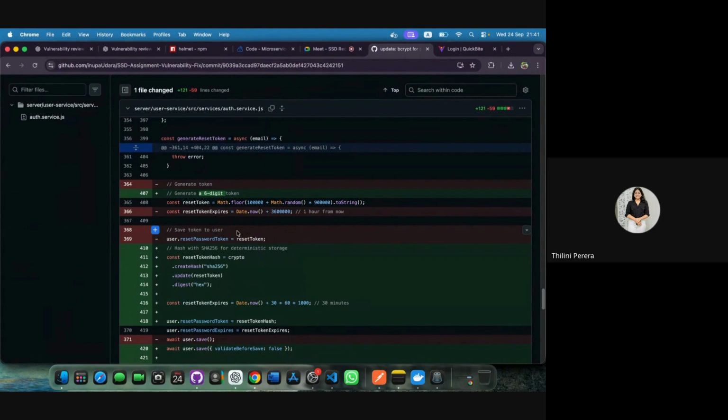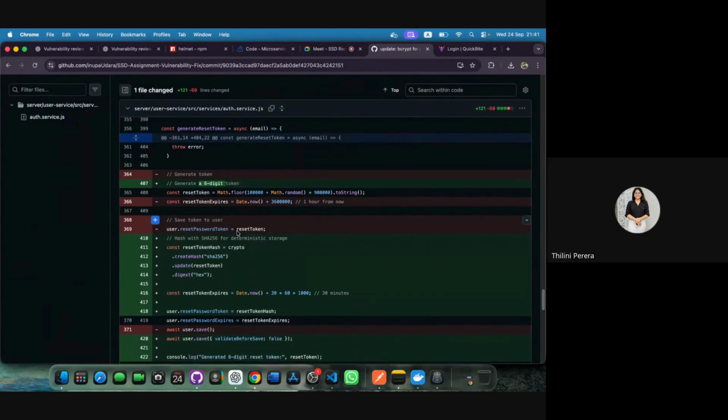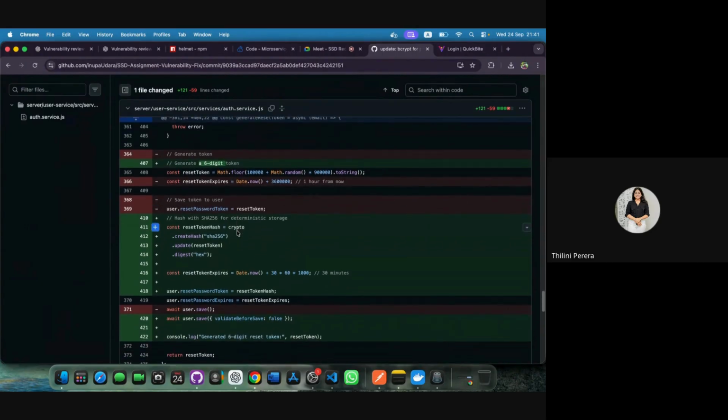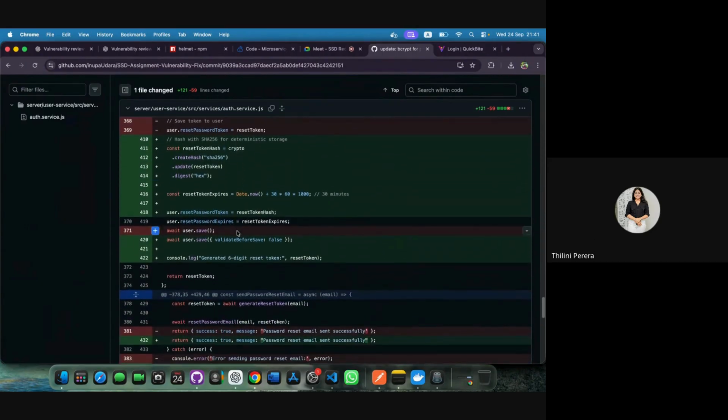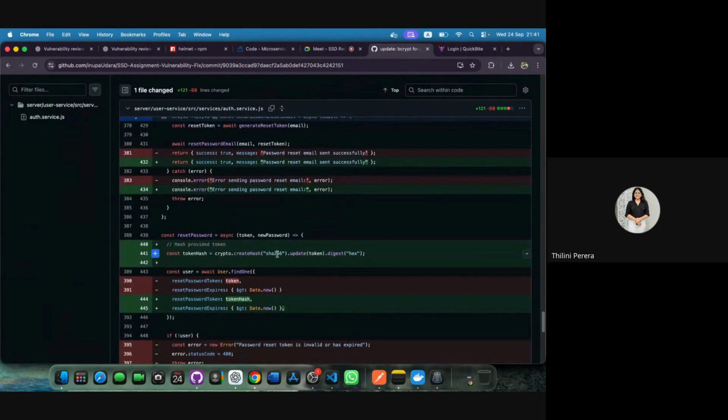We fixed it by changing to a different method called SHA-256, which always creates the same scrambled result for the same input. Now, when the user enters their reset code, we can properly match it and let them reset their password. I'll move to my second vulnerability, which is X-Content-Type.